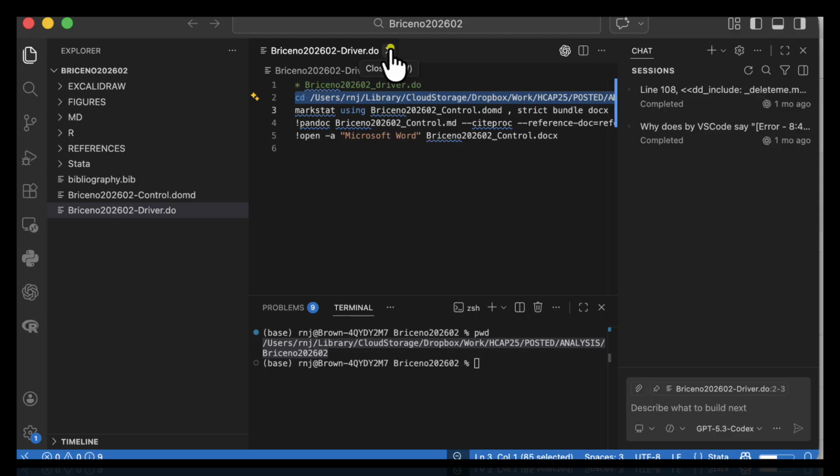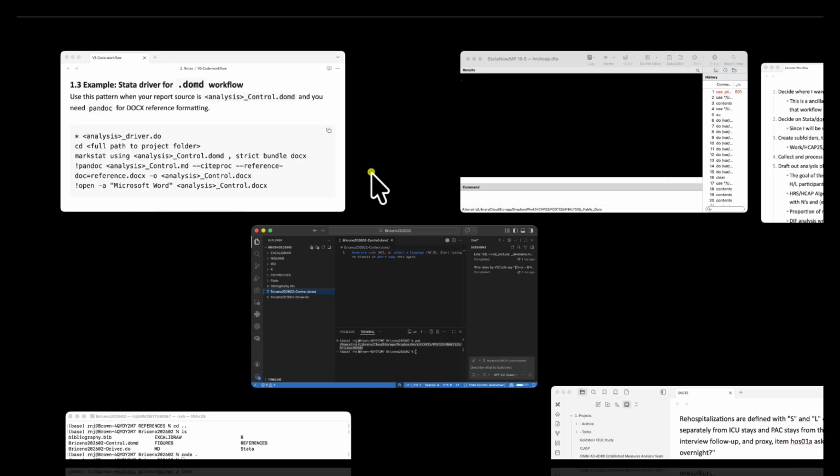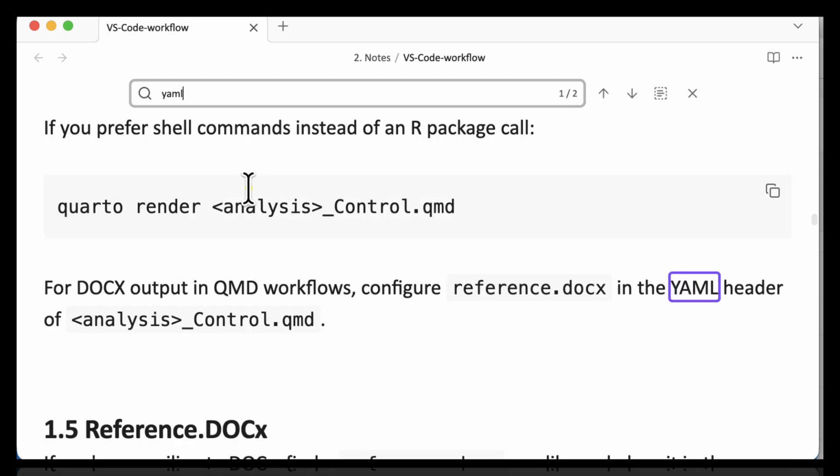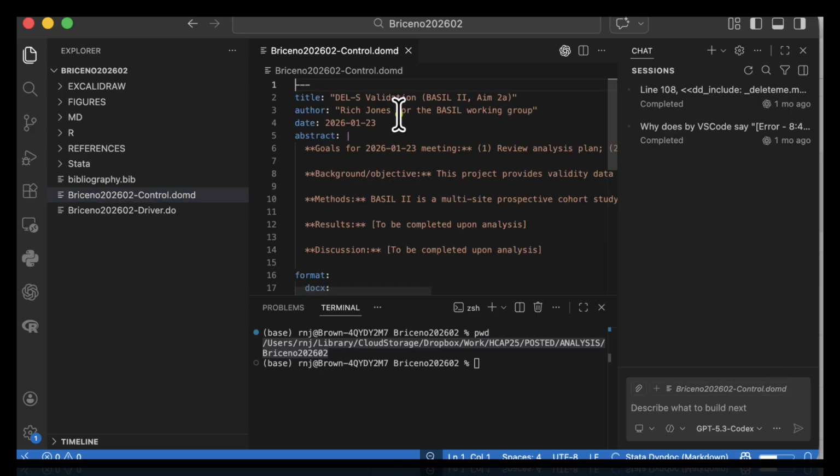I use an absolute path in that driver folder. That's a limitation of working with Stata. I got to include that. At one place I have to include that absolute path. And now I'm in the control file.